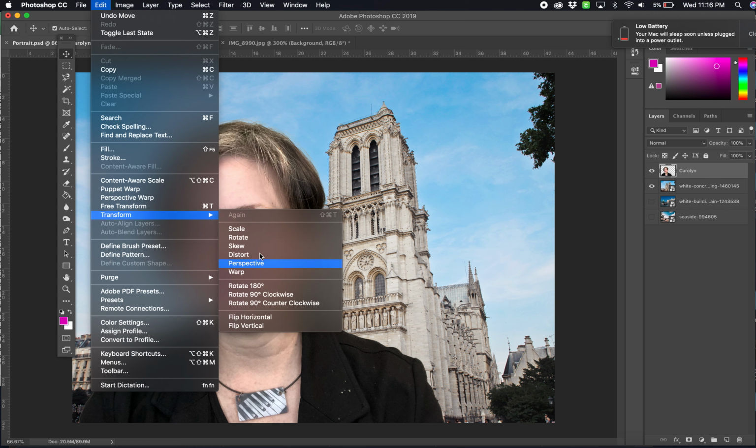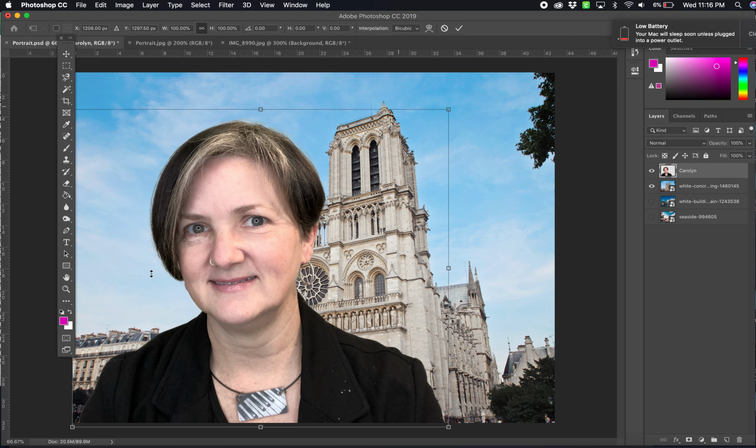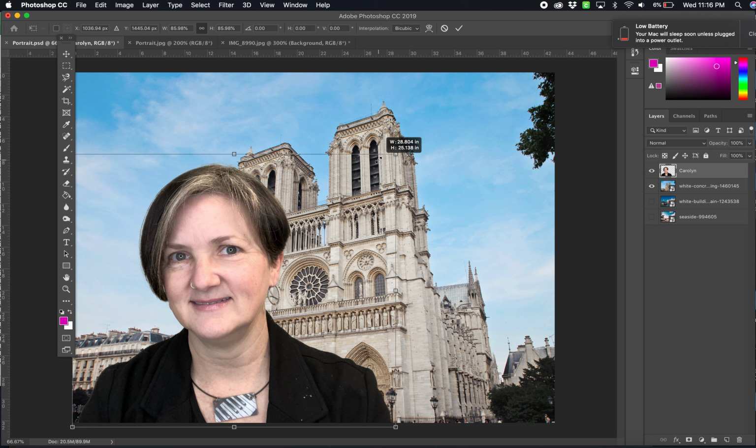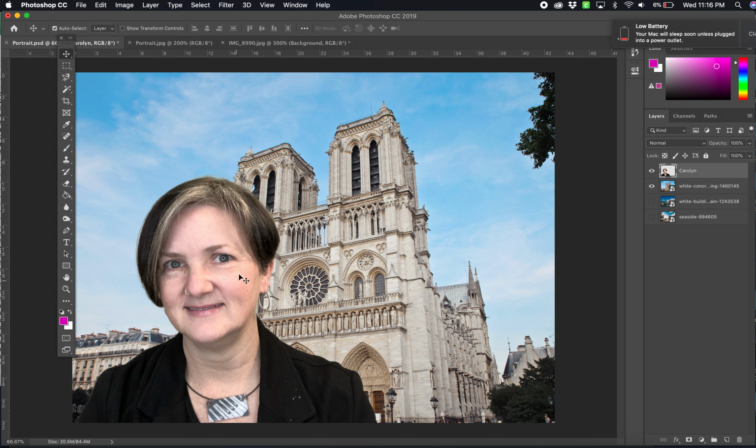So transforming is a way to change the size of your image. So see where it says Free Transform? It's Control or Command T. And there's the bounding box. So I can make myself a little bit smaller. There I am standing in front of Notre Dame. Once I'm happy with my placement, I double click. And I've now committed to the sizing of that.